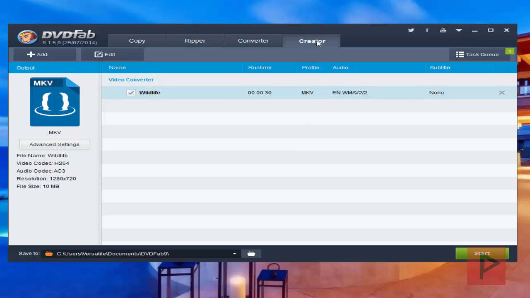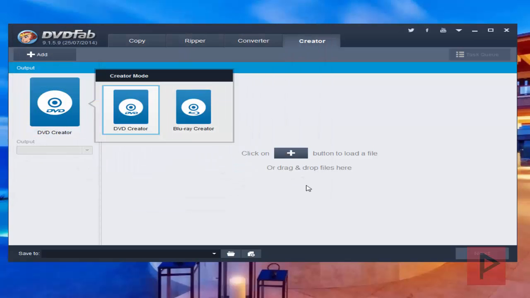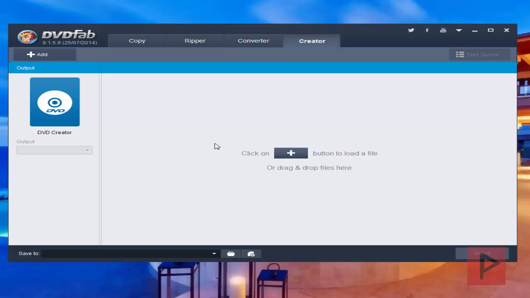And last but not least is the creator tab. The creator tab allows you to make your own DVD movie or your own Blu-ray movie, like a compilation of files. So you just add a bunch of different files here, and then you can make your own slideshow type movie. So that's pretty cool. I've not done that personally. I use this program mainly to make backup copies of my own Blu-ray movies.